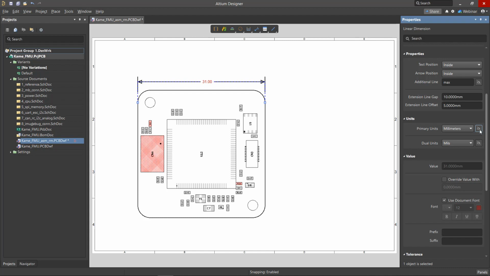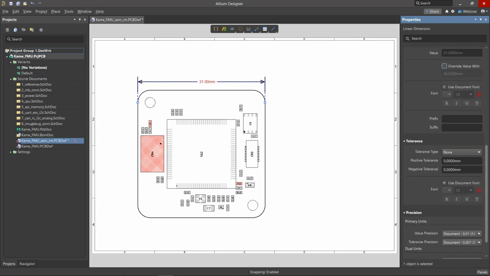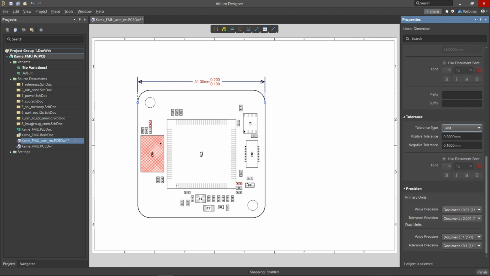For basic units of measurement, you can hide the visibility of the units themselves, leaving only the numerical value. If you want to specify a custom dimension value, select the override value with the checkbox and enter the dimension value you want to display. In the tolerance section, you can select the type of tolerance to display and specify the minimum and maximum dimension deviation values. The precision section defines the precision of the dimension, where you can specify the number of decimal places for the dimension itself and its tolerance for the main and secondary values.